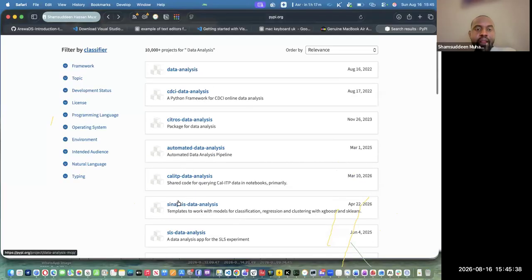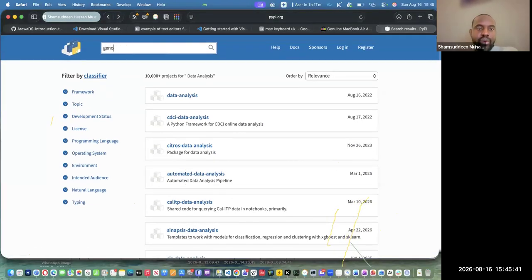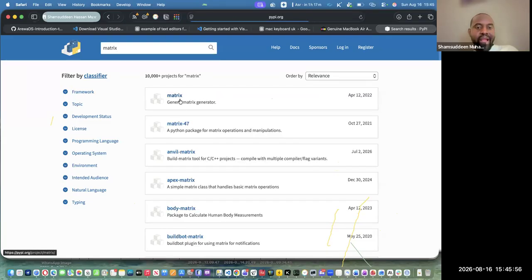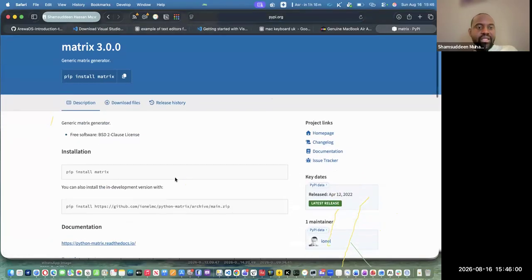You can see several things that you can use for data analysis. Maybe I want to use genomic sequencing. Can you see genomic? You know, several other things. I want to do mathematics, or let me say matrix. I want to do something related to matrix. You can see Python package for matrix. When I click here, you can see the Python package.